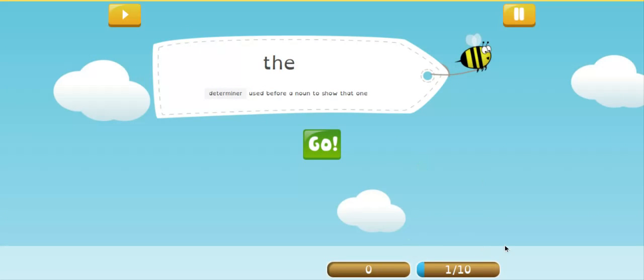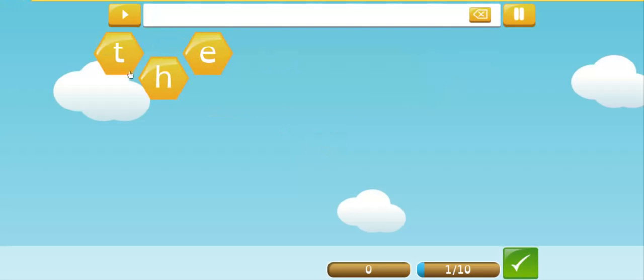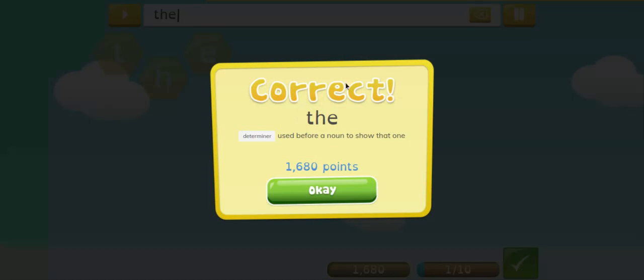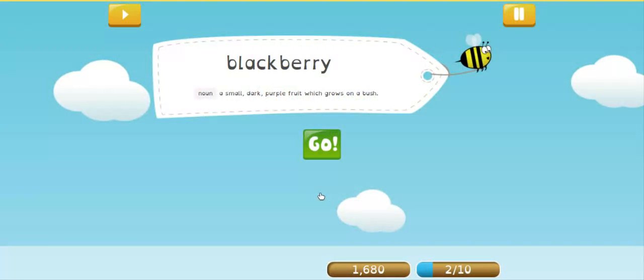So each game has 10 spellings for you, so it's nice, quick and easy. It will give you the word that it wants you to spell. So have a look at it. And when you're ready, click go. Now you need to type the letters in the right order. And then click the green arrow. And it will tell you, got it correct, it will tell you how many points you've earned as well.